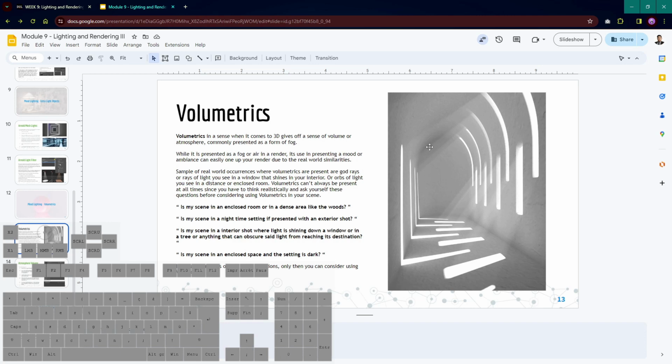And lastly, is my scene in an enclosed space and the setting is dark? Now, kapag yung sagot nyo dito on two or more of these questions are yes, definitely pwede nyo nang i-consider dito gamitin ang volumetrics, no? Because very situational ang volumetrics natin, no?